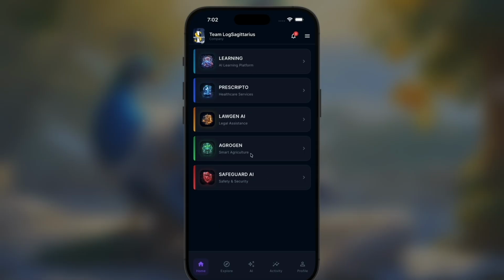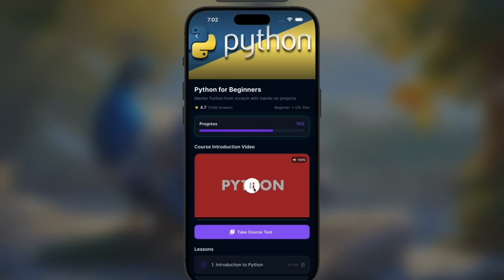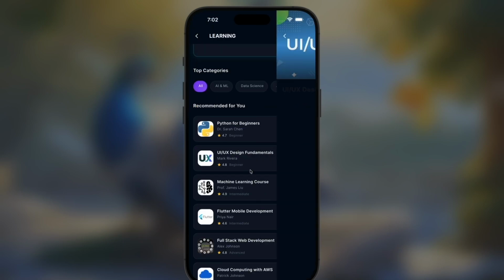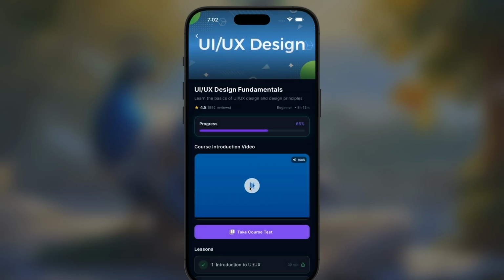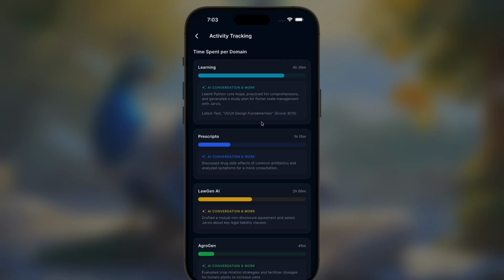So let's start with the learning domain. Inside our learning domain, we included multiple courses like Python for beginners, UI/UX design fundamentals, machine learning, and Flutter mobile development courses. If we want, we can add more. Inside our course, there will be a demo video and tests to be taken by the users, and their score will be stored inside the activity area.